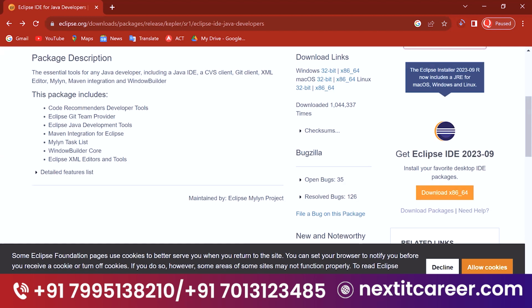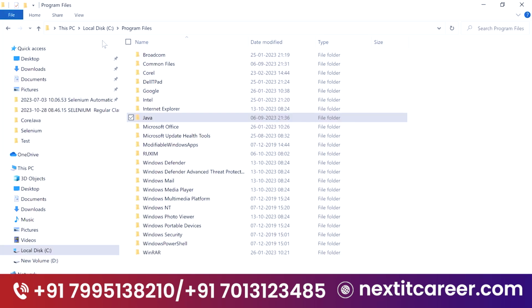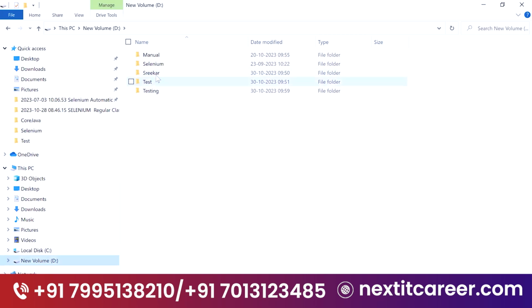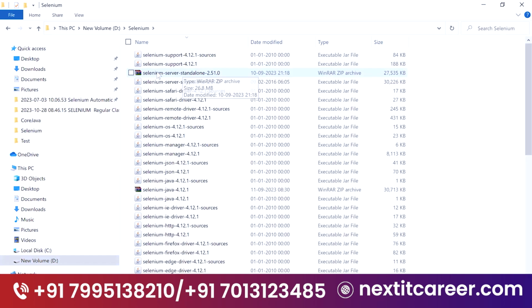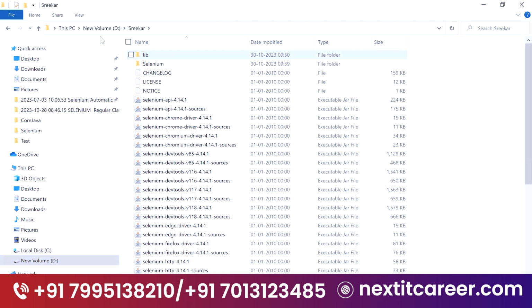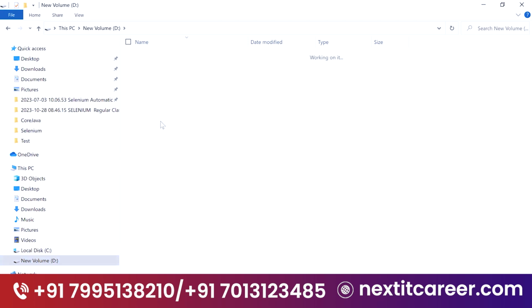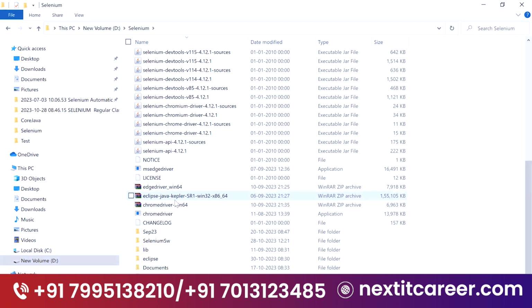So once it is downloaded, you will have Eclipse like this. This folder will be there, Eclipse. Okay, now what are the software we have? Java and Eclipse.